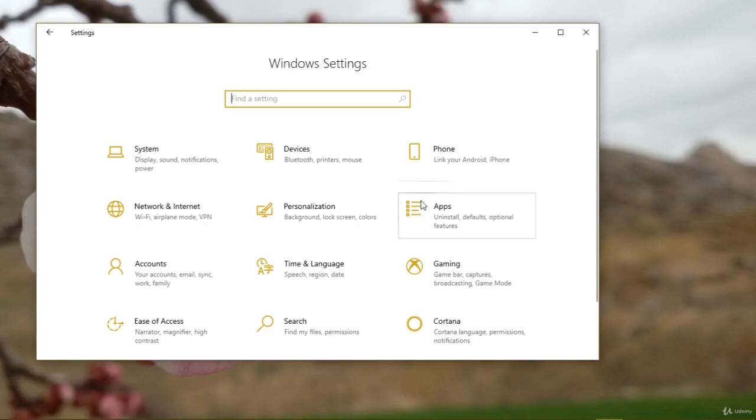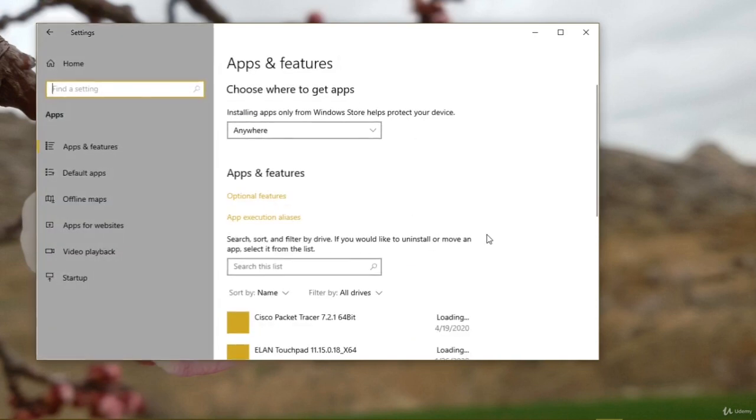Okay, so now it's time to talk about two things. We talked about personalization, and now it's time to talk about apps. So in the app section, we can uninstall, we can go and change default applications, and we can do things with optional features in here. So let's go and see what we can do with apps. In the first section, we have apps and features.